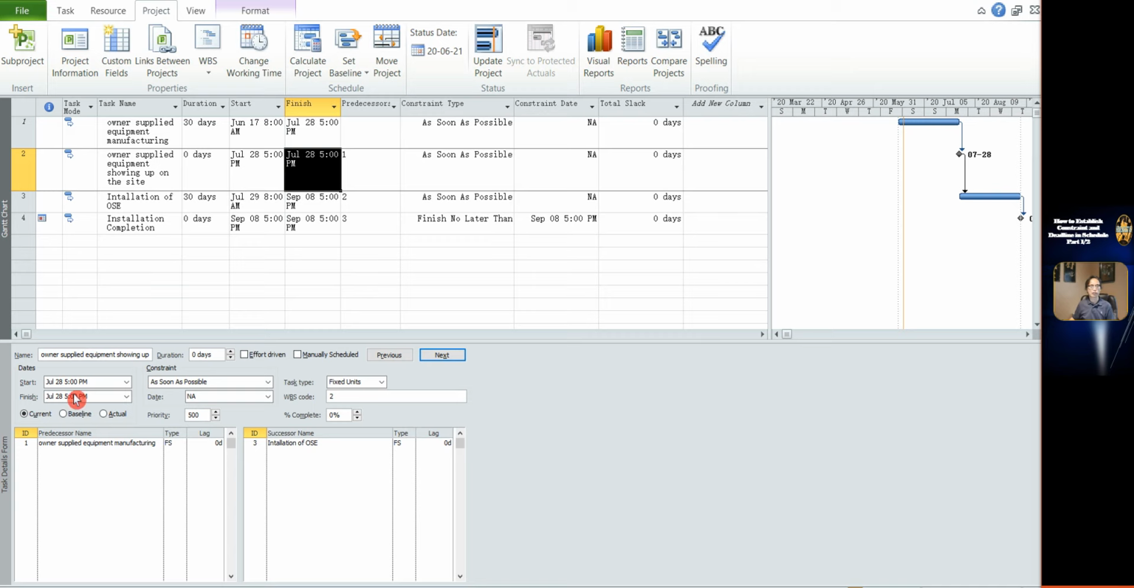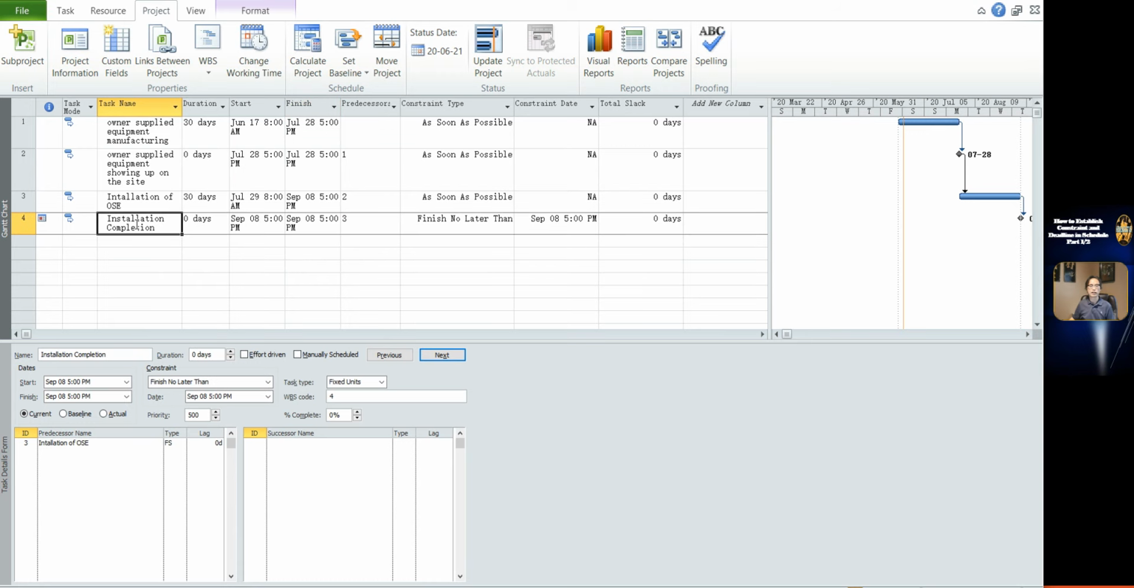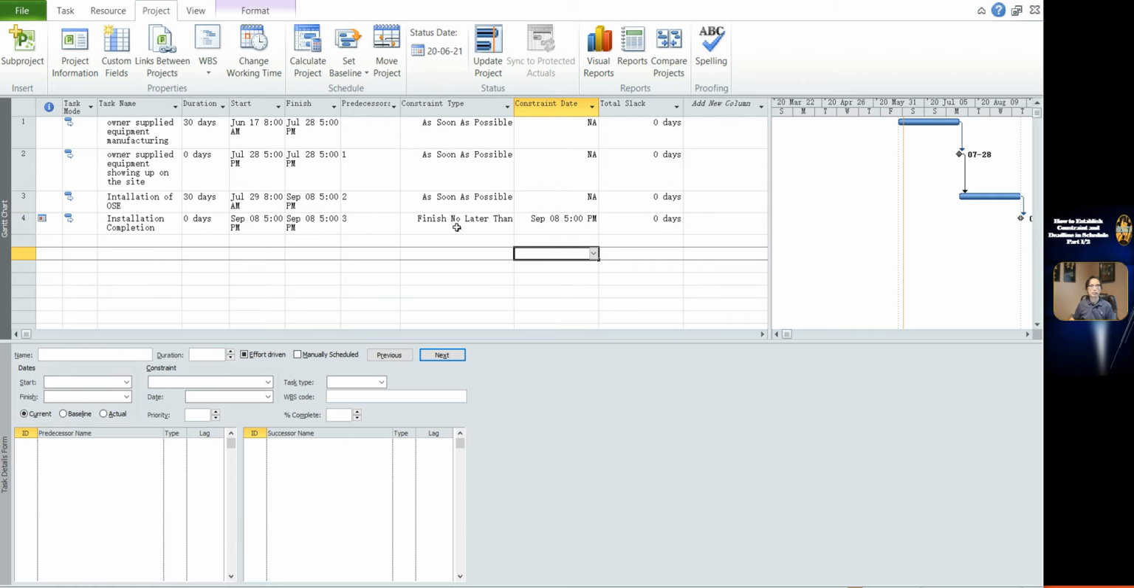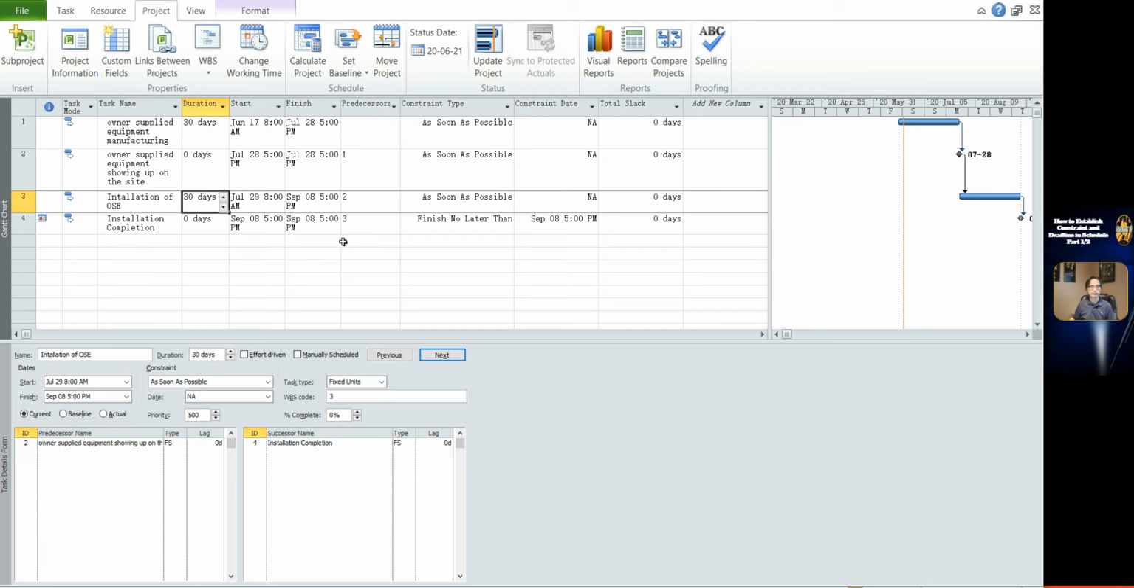There is a milestone with the name of installation completion, task 4. The contract requires the installation completion date is 8 September. It means the contractual date is 8 September. But due to the weather, the installation takes 35 days.